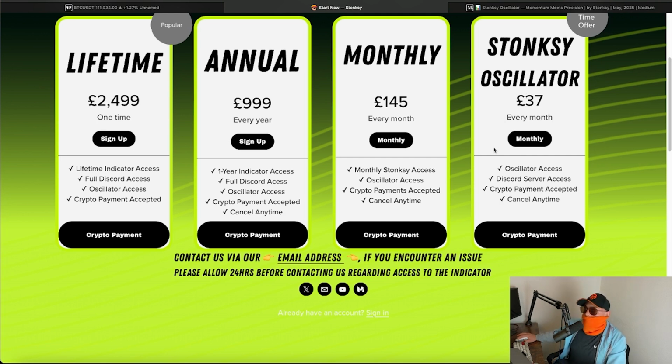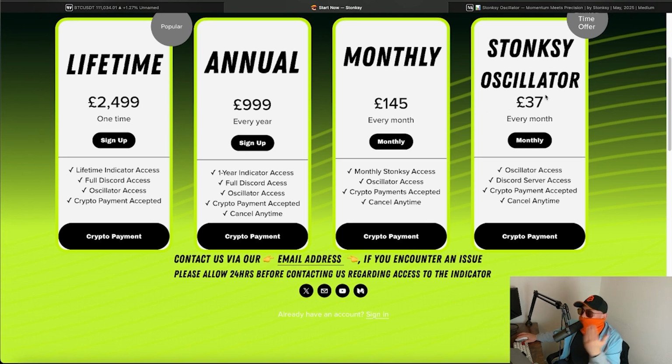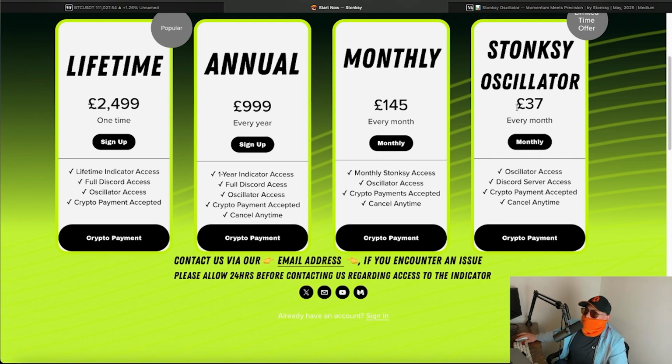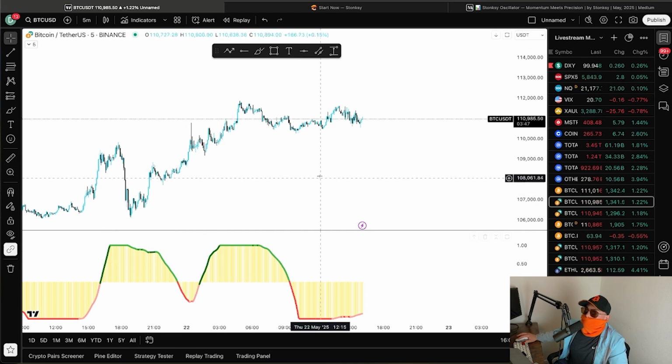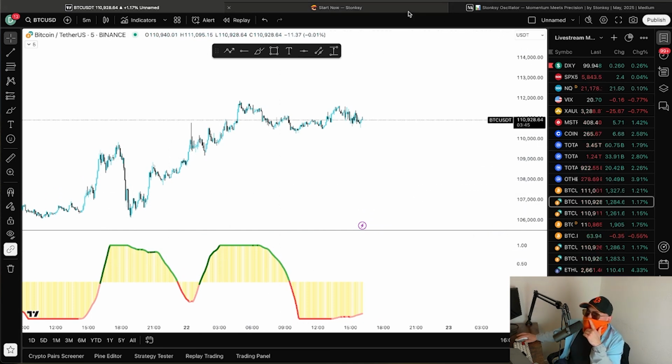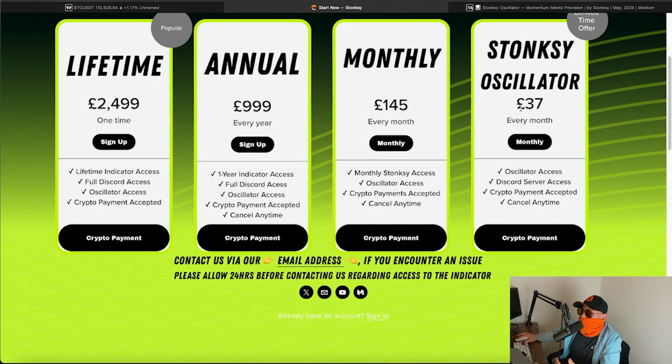You will not get bot access on the Oscillator plan, but if you are wanting to try it out, or maybe you're wanting to see how it goes and come into the Discord as well and then potentially move over to one of the others, the option is there for you. But yeah, as an introductory offer for this new plan and breaking the oscillator down into its own separate indicator and separate plan, you can get it for a very cheap price.